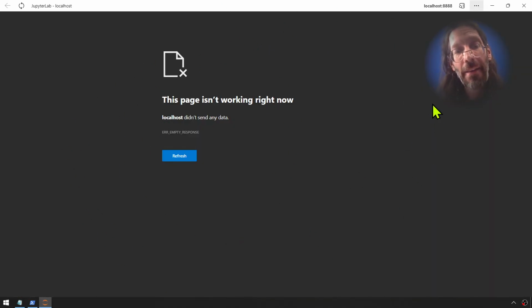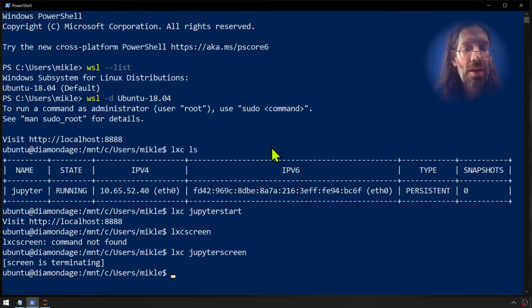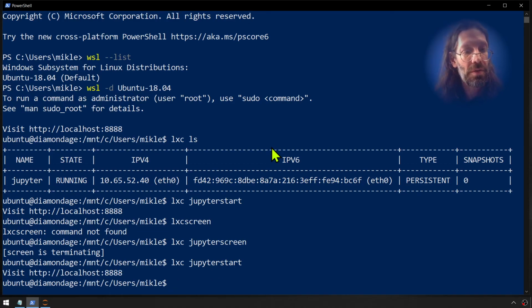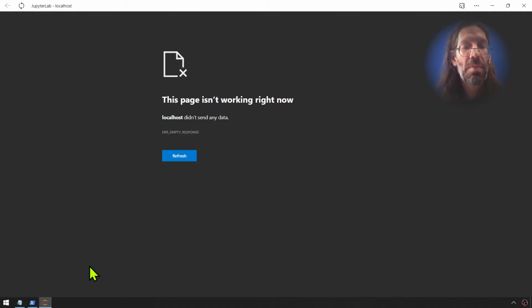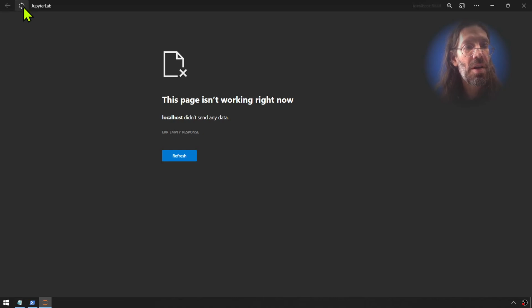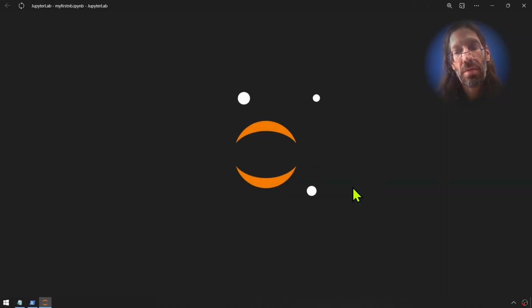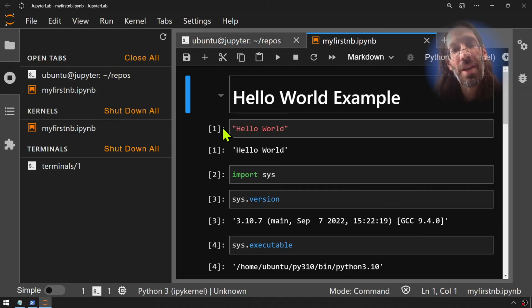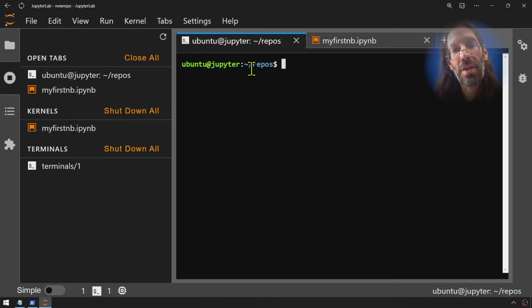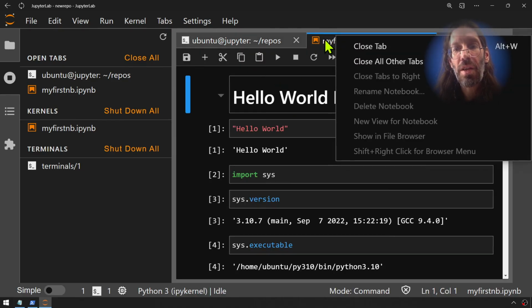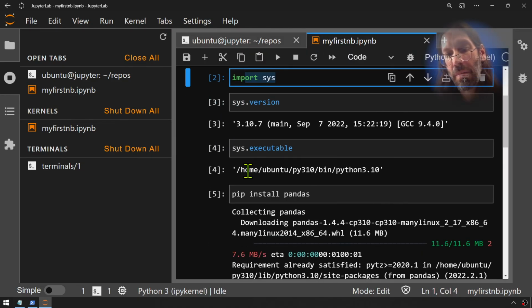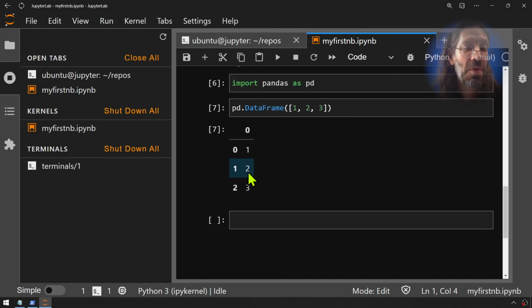If you see that and you're like, oh, this isn't working, what is Mike showing us? You go back here and you do lxc jupyter start. Okay, that message comes back. You do a refresh here. And Jupyter's back right where you left it. Look, the tab's open. It exited out of this, but it reloaded the tab that you had going. And so this is running Jupyter right.